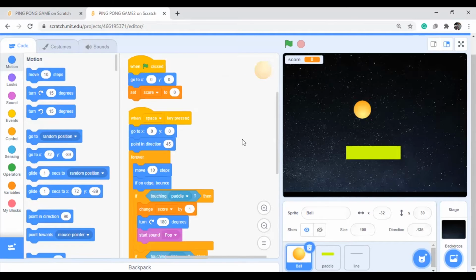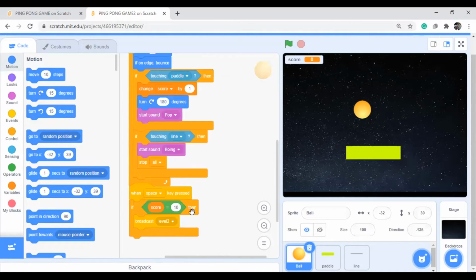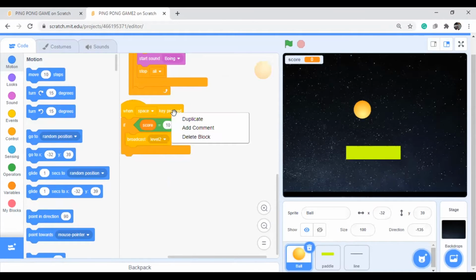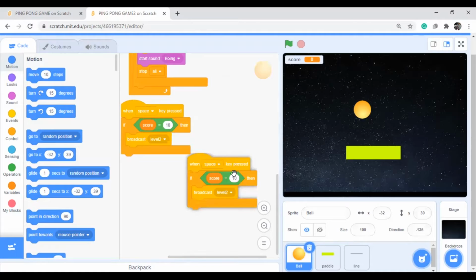If the score is equal to 10, then you are giving it like this. Suppose the score is equal to 20, then broadcast the message to level 3.